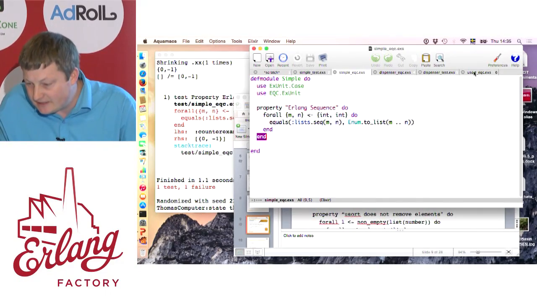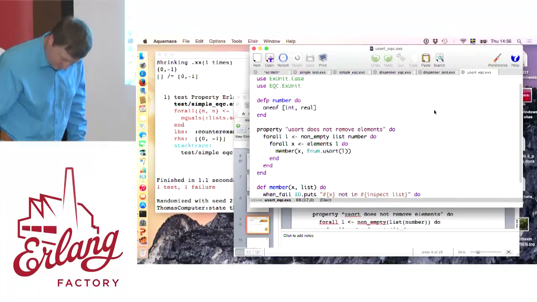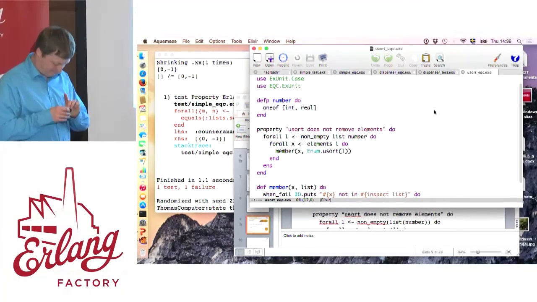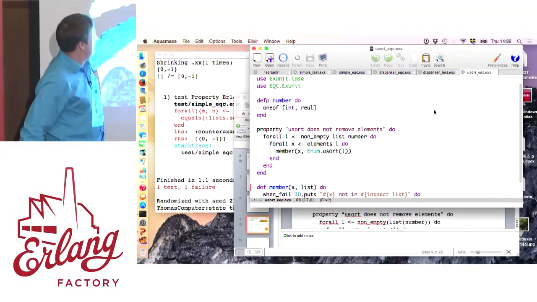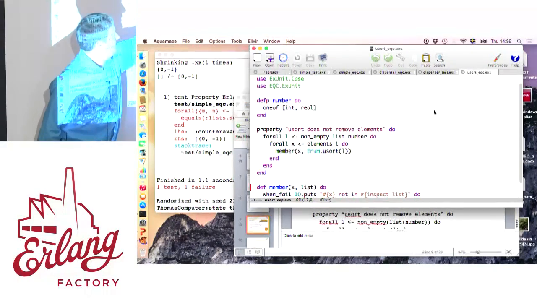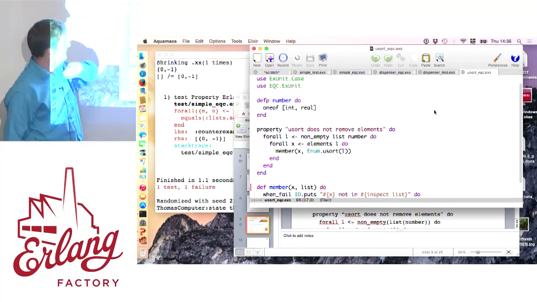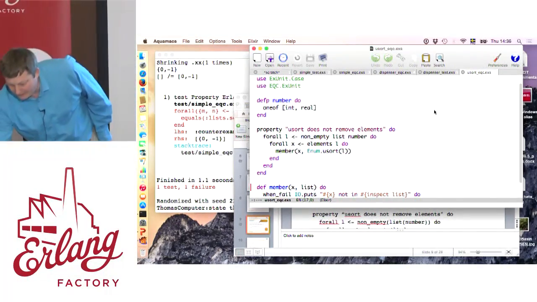No, this is not. This is the real code. So I define my number generator, and then I say for all non-empty lists of numbers, I usort the list with the enum library, and then I do member x, and this member function is defined down here.